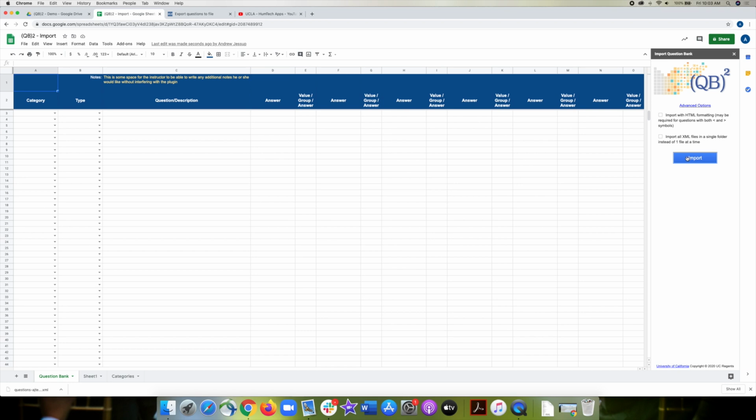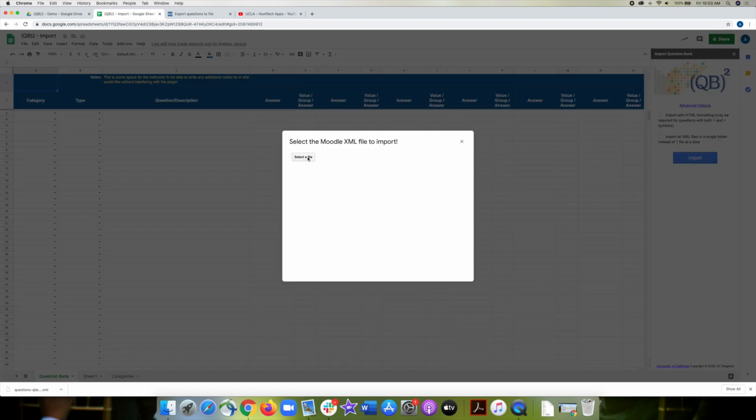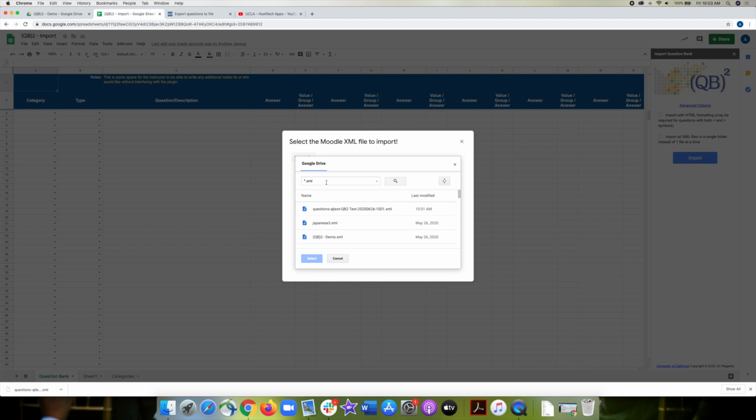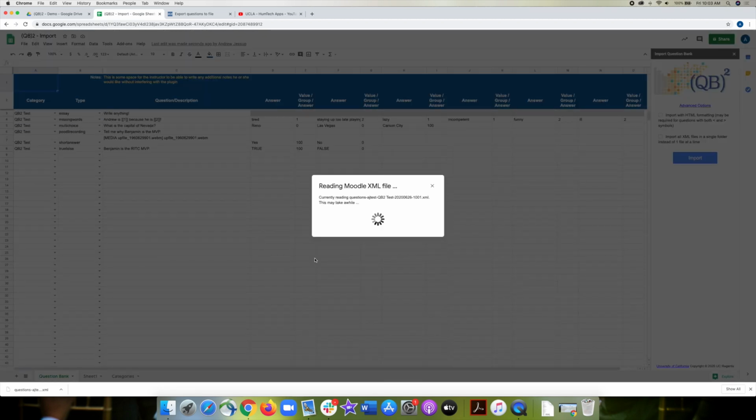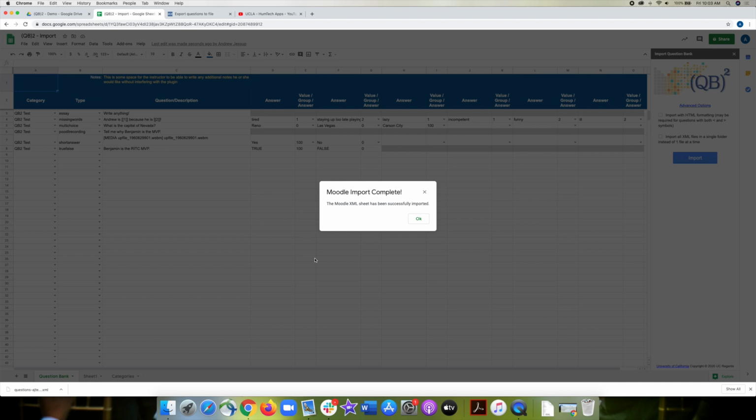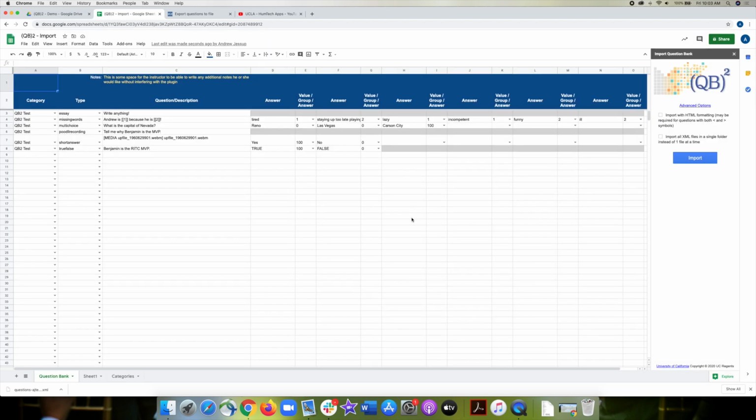A file picker will then appear, and then you can select the desired XML file. If you're importing a folder, only click the folder once, then click Select. The questions will now start importing to your spreadsheet. Depending on the size of your file, this may take some time. When the import is complete, QB² will alert you to any errors in a pop-up window, as well as in a newly created Import Errors sheet.